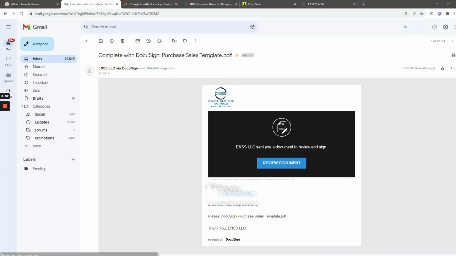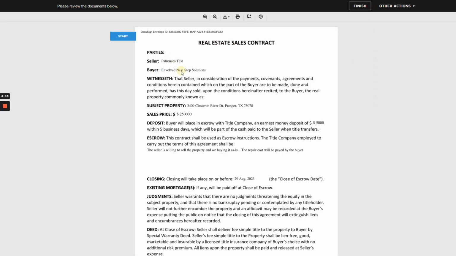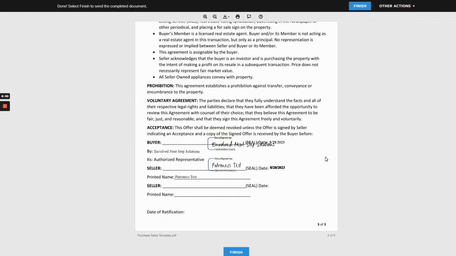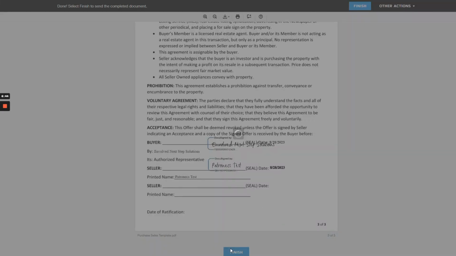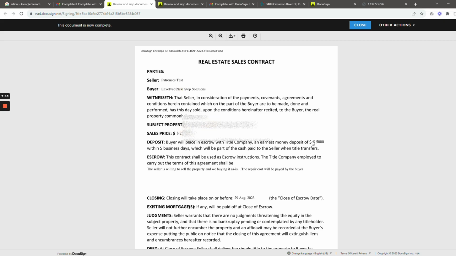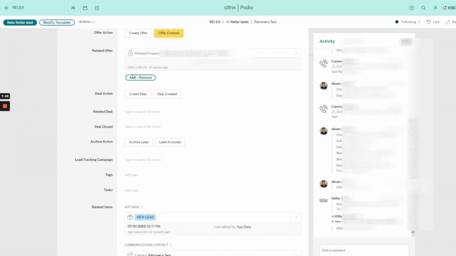We will open the desired mail, and the buyer will sign the document to complete the process. Click here to finish, and the process will be completed. Now we will take a look at the complete document that is signed by both the buyer and the seller. Now we will go to the Podio.